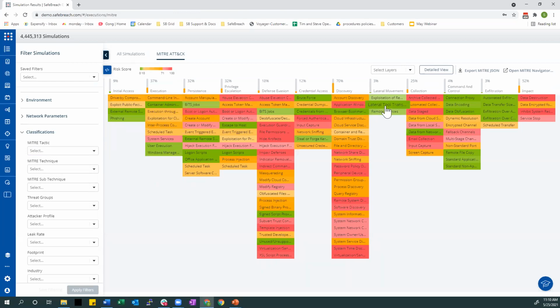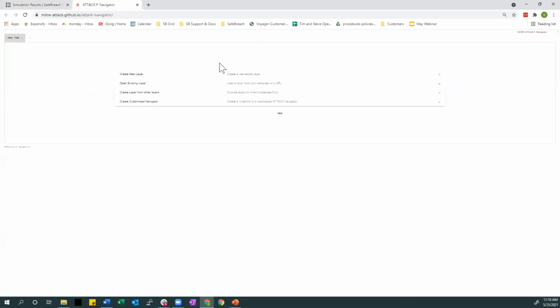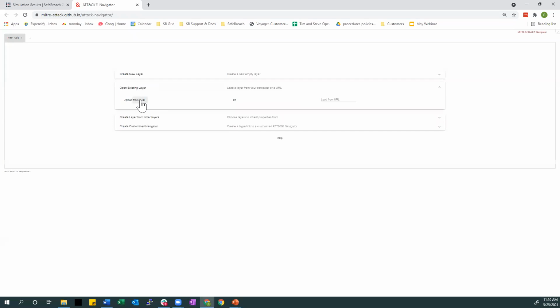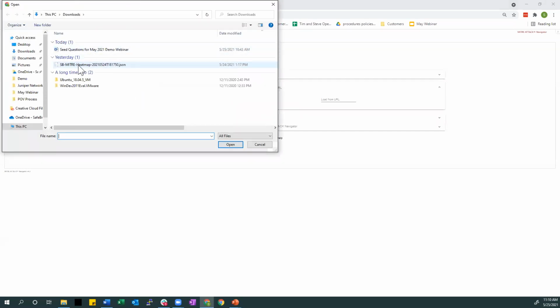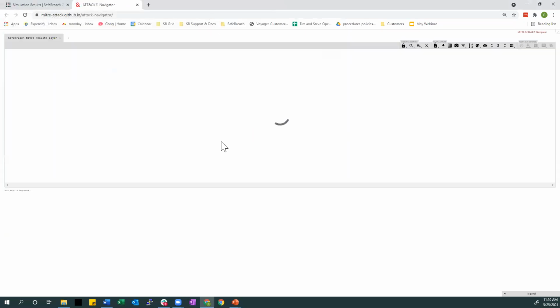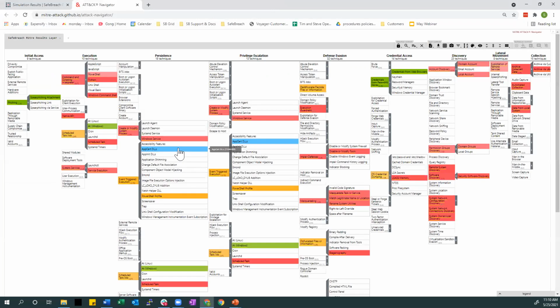For those of you that are familiar with the MITRE Navigator, you can easily download or export the MITRE JSON and then upload it to the Navigator. All you have to do is simply open up the Navigator from our platform and upload it from your machine, and you can go ahead and select that, and it will add it to the full MITRE ATT&CK framework heat map.